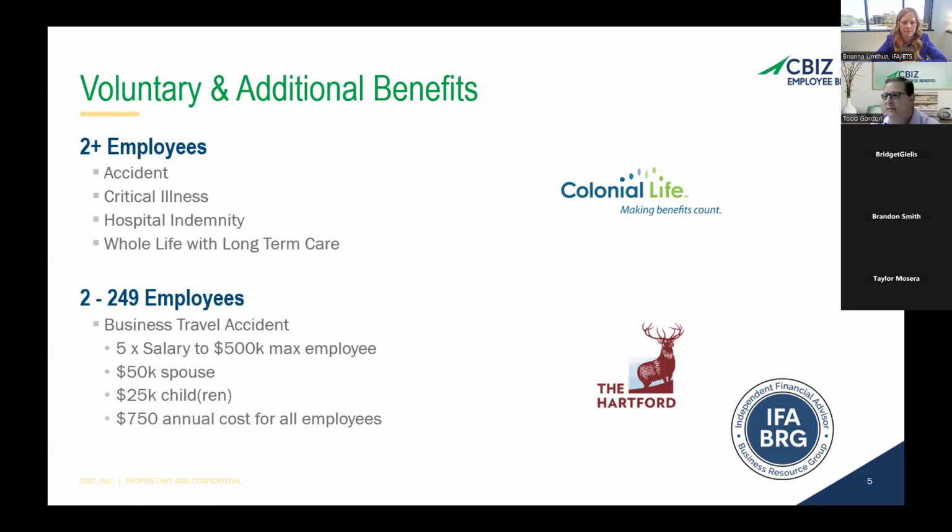And then lastly, what we have on here is something that many of your current or former employers have had available, a business travel accident policy for all employees. This is something that can be offered by each individual entity to all of your employees. It is a flat fee from 2 employees all the way up to 249 employees. It's an annual cost of $750, regardless of the number of people being covered on that policy. And it provides a 5 times salary benefit up to a maximum of $500,000 for business travel. And if for some reason a spouse or children are traveling with the employee during that period of time that they're traveling for business, there are benefits available there as well.